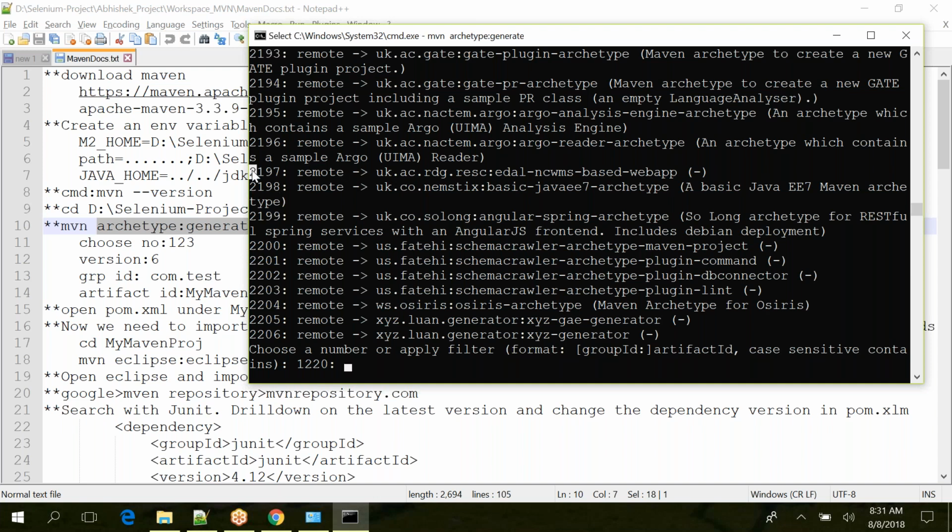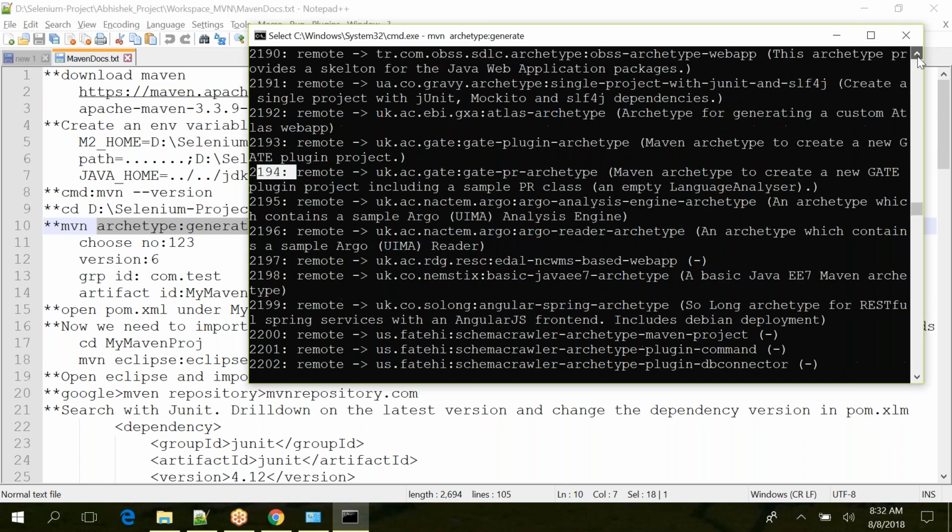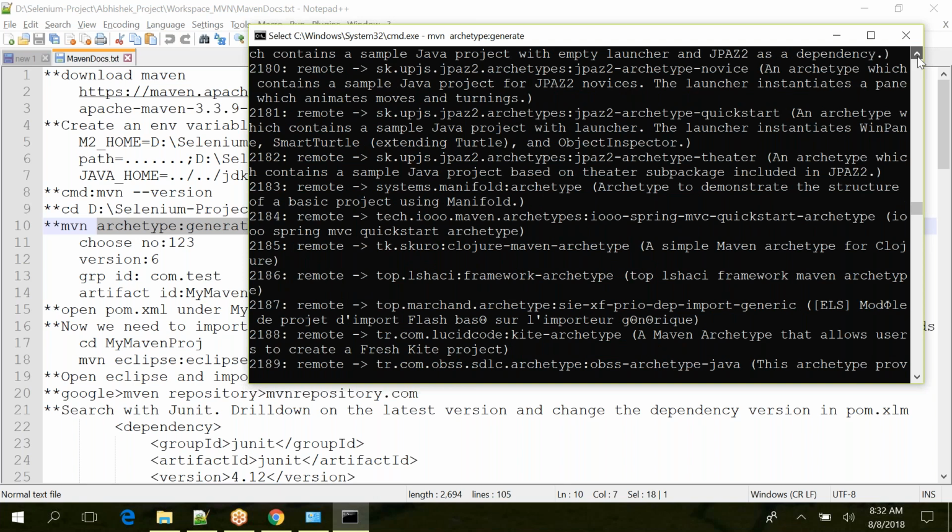Now, can you see these are the different project numbers? These are different sample projects: 2198, 2102, 2206, and all this stuff. You have to select some project. Can you see a lot of project numbers? It will take 15-20 minutes for you. Don't worry.